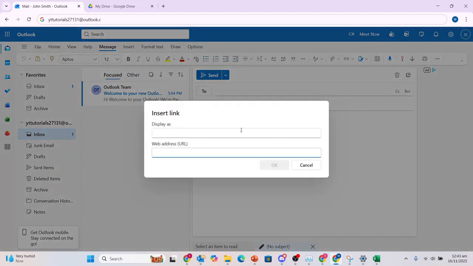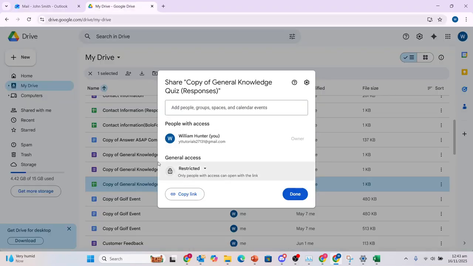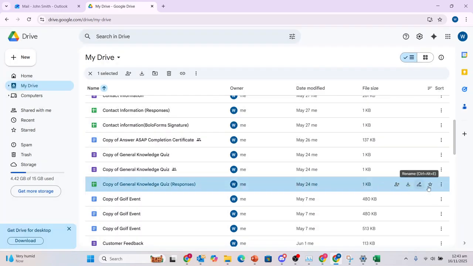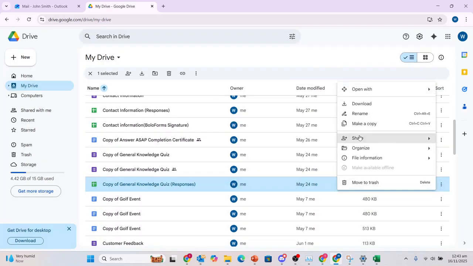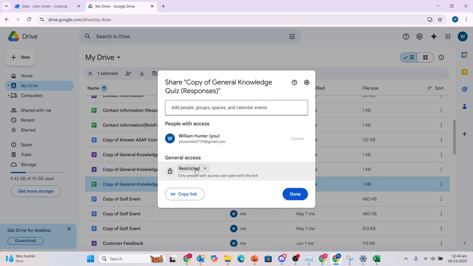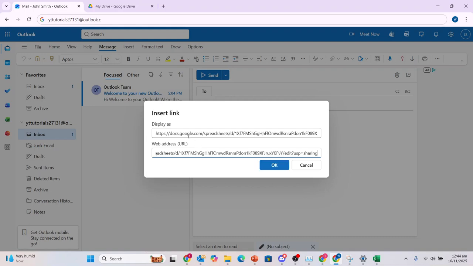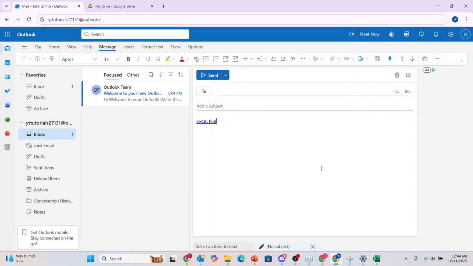And the way I link my Excel file, you go to your OneDrive or your Google Drive, and click on these three dots for more actions, hover over share, and click on share. Just make sure that your access is set to anyone with the link. Then you copy that link so that they get access, come here, and paste in the URL. Where it says display as, you can change this to Excel file, or anything you want it to display as, and then hit OK.